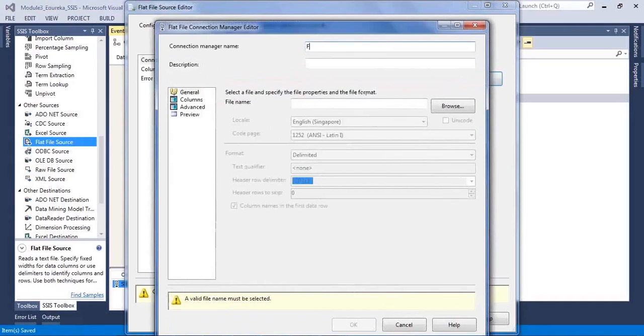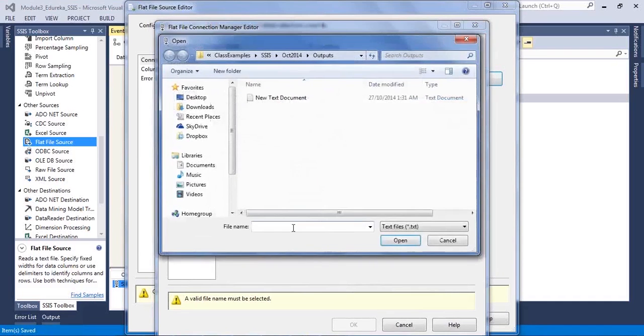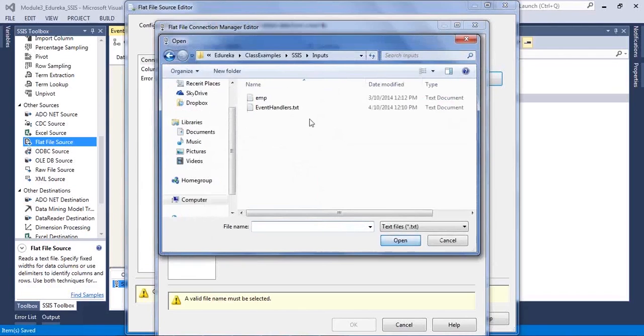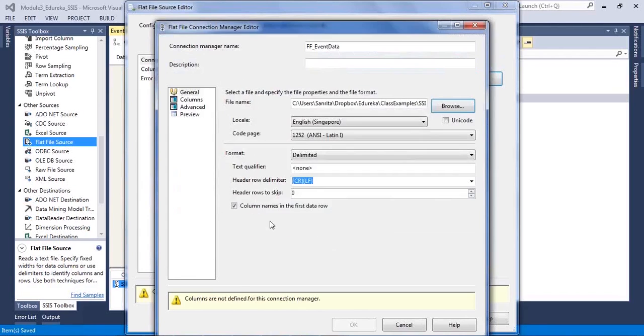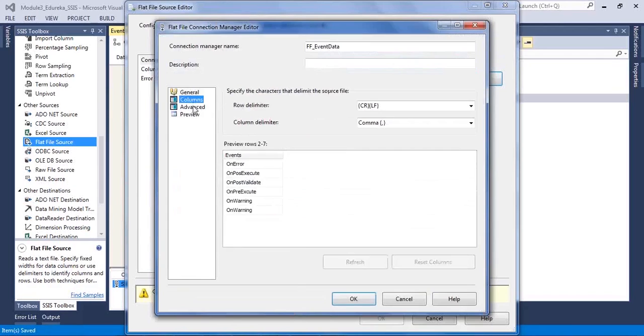What is the name? F underscore events data. This is my connection manager. What is the file name? I'll click browse and paste, go to this path. And this is my source data. So this is the events, and it automatically detected everything. And these are the on error, on post execute and all these things.